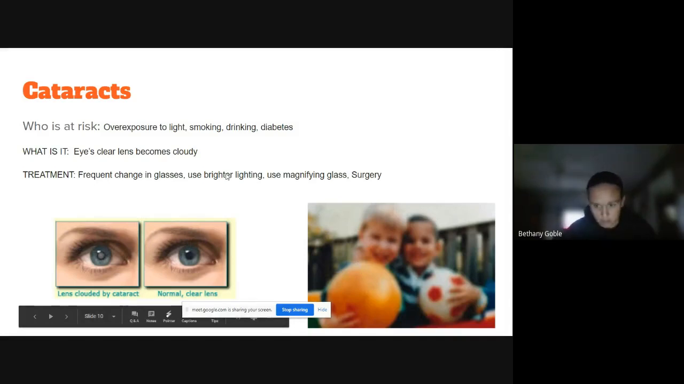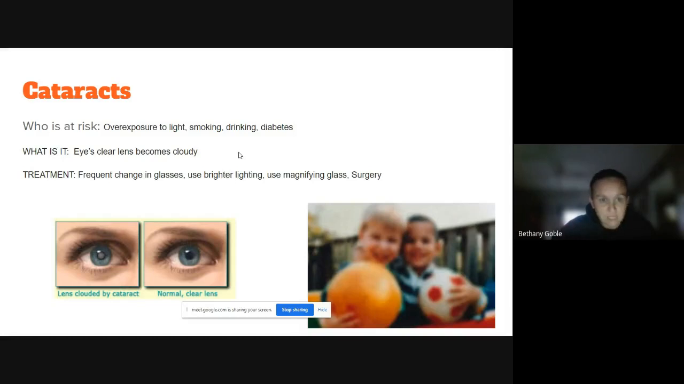Everything is just blurry. So who's at risk of cataracts? People who are overexposed to light. Smoking can cause it, drinking can cause it, and diabetes. So how do you treat it? Well, like I said, the very last thing you can do is surgery, right?